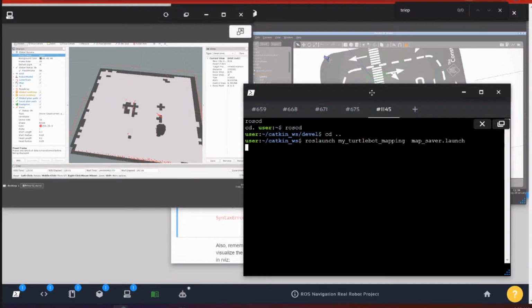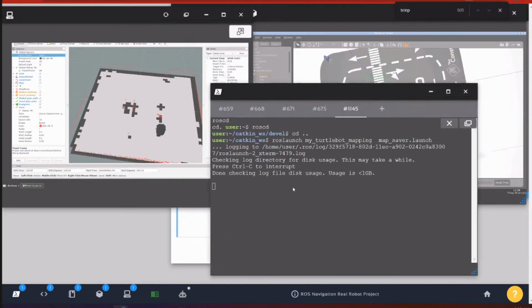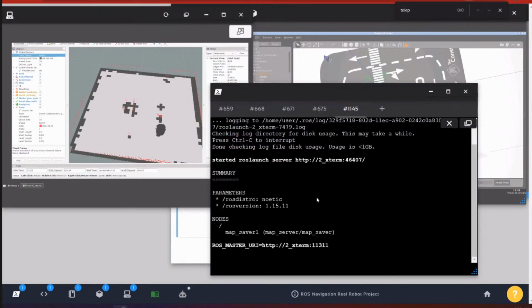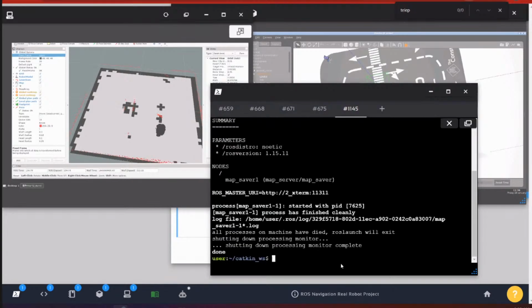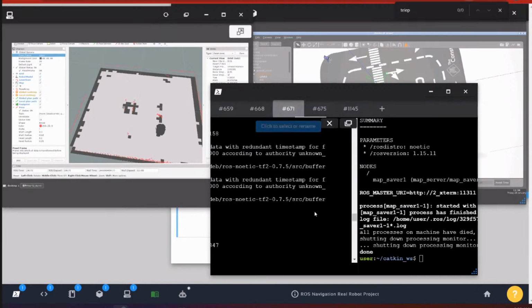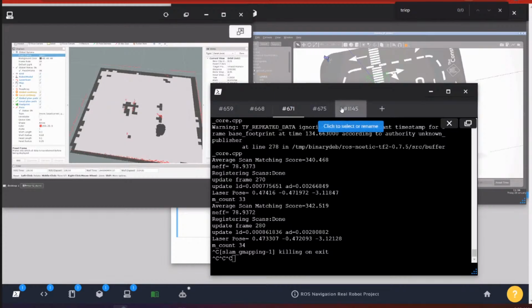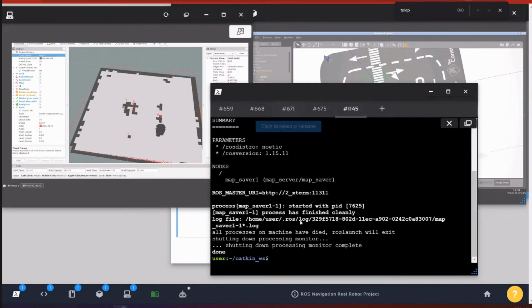Okay. We are saving the map now. Right? So we have the map. We are going to end up with this SLAM node and the teleop command. Okay, so let's launch. Now let's talk about the navigation, right? Yeah, the move base node.